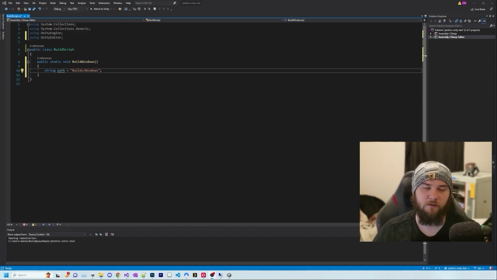And just to give a little bit of background information about the Unity editor, whenever it calls this function, it is put within the context of the Unity project itself. So at the very root of the Unity project, that's where it's going to create our builds folder, and then it's going to create the Windows folder inside of the builds folder.